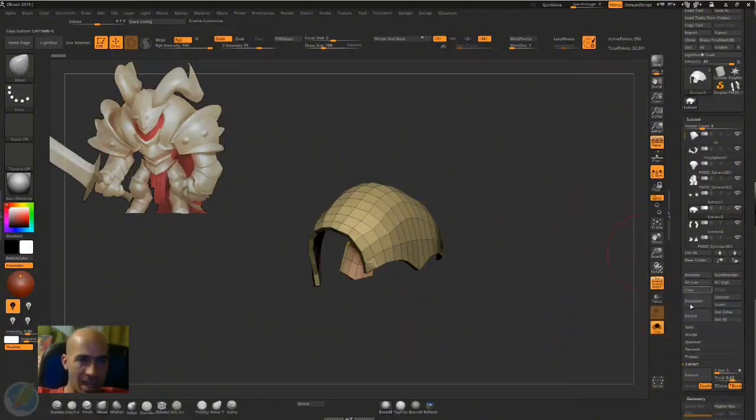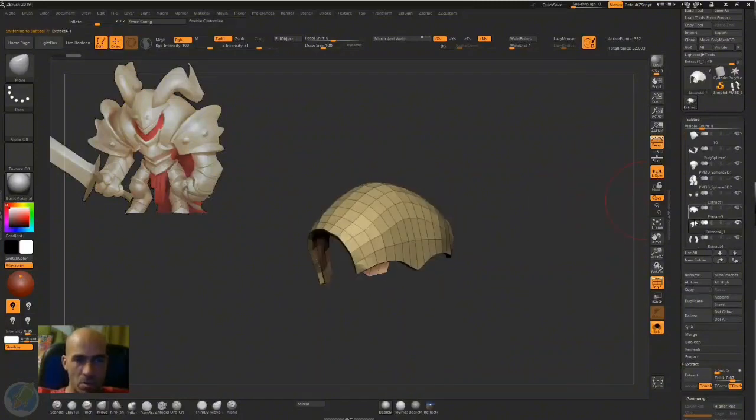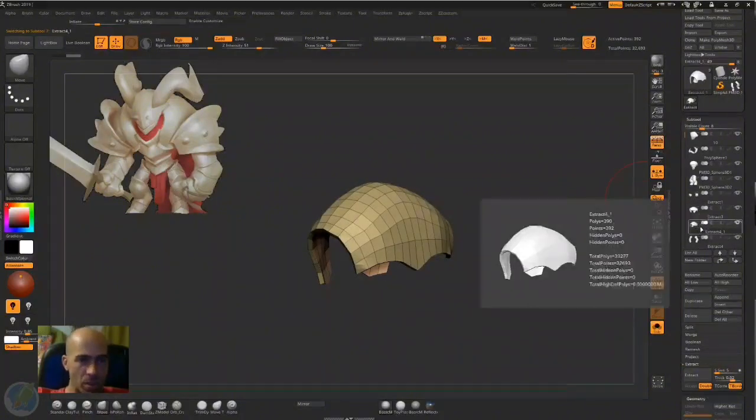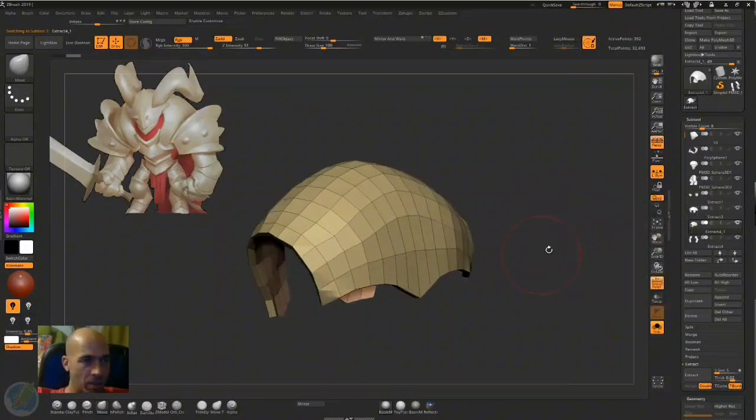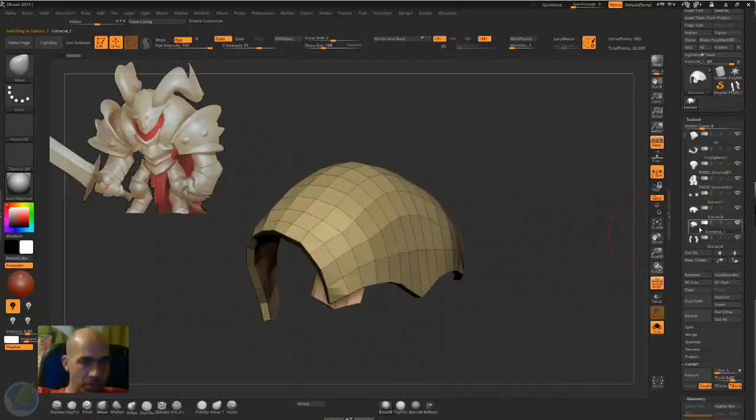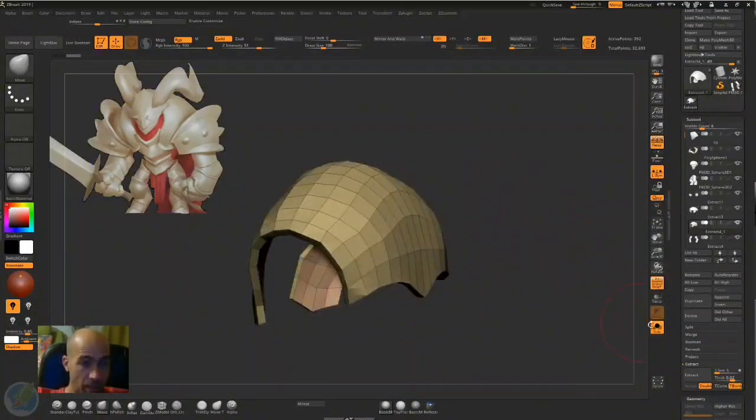I don't want to delete this. I want to duplicate it. So be careful to check out what ZBrush is warning you. Duplicate will not get any warning because this is obviously an undoable operation. We can delete this and we will be left as we were. And now we are on this duplicated mesh.